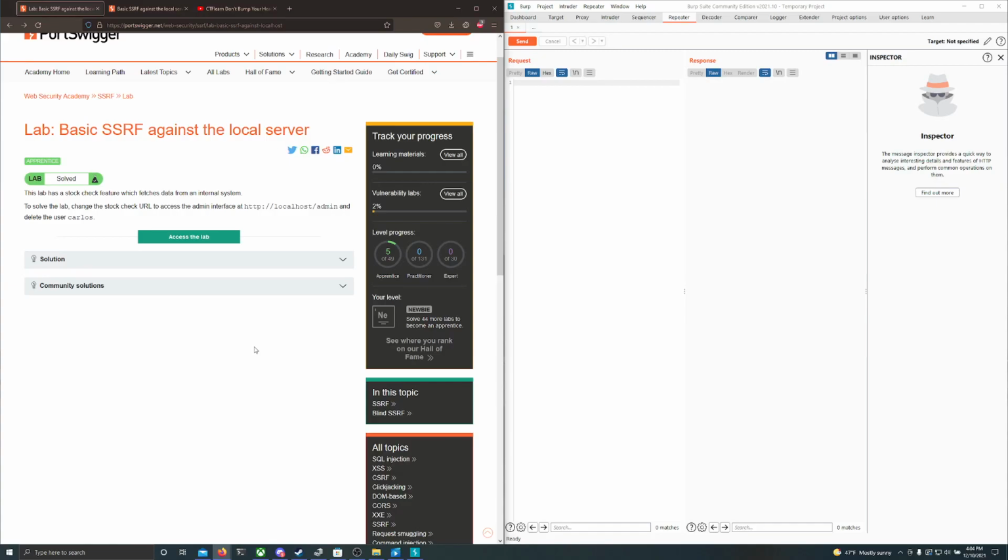For this video, I'm looking at the basic SSRF against the local server lab on PortSwigger.net. SSRF standing for server-side request forgery. Let's read the description of this lab. This lab has a stock check feature which fetches data from an internal system. To solve this lab, change the check URL to access the admin interface at localhost/admin and delete the user Carlos. All right, so going into it, it gives us pretty good instructions about what to do.